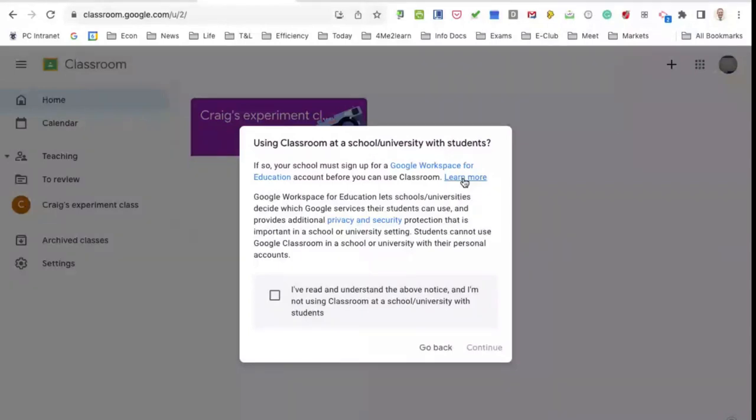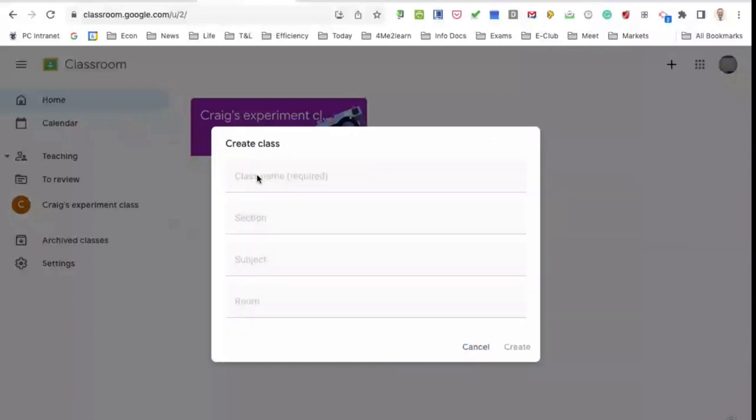Now, in my case, you know, I'm just using this for demonstration purposes, all right? So I'm going to click here. I've read and understood the above notice. I'm not using it at a school or university with students because I'm using it with you, who are colleagues who are attending a presentation. All right, so I'm going to click on continue. So now you give your class a name. All right, so I've got to give this class a name. Just a second.